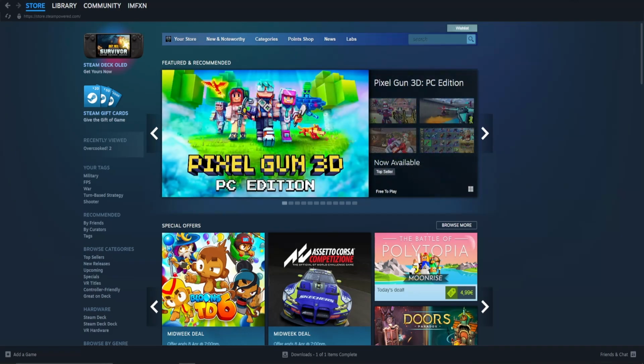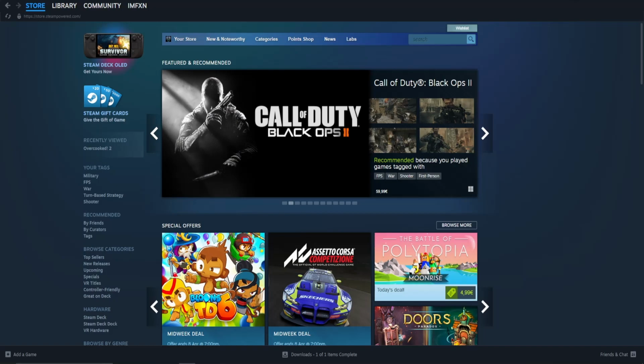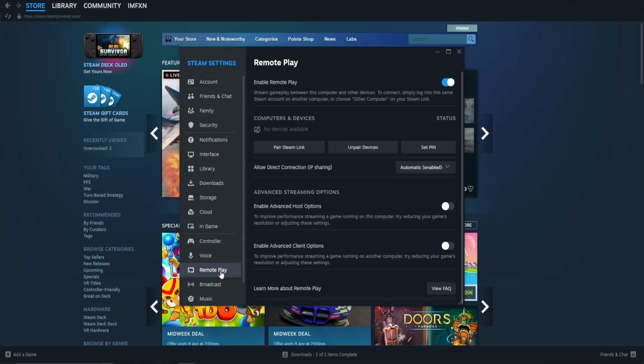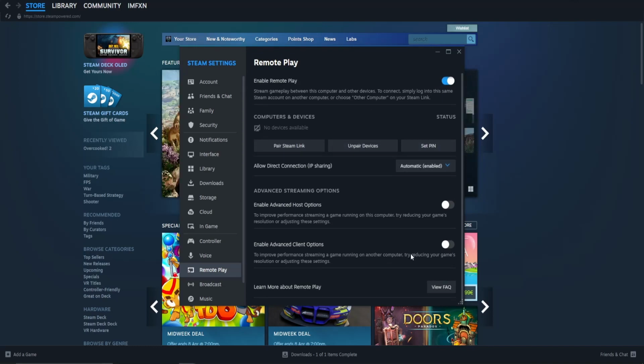In today's tutorial, I will be showing you how to use Remote Play on Steam to play with friends. Start by opening up Steam. Next, go to Steam in the top left corner and choose Settings. After that, click on Remote Play in the Settings menu and enable it. You can also adjust some more settings for Remote Play here, but that is not necessary to play.